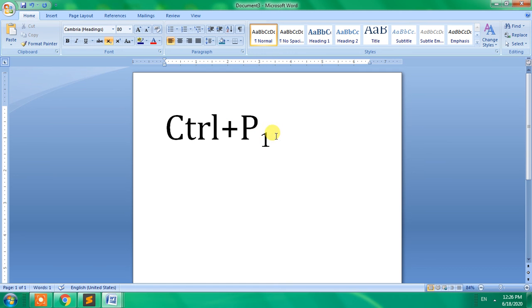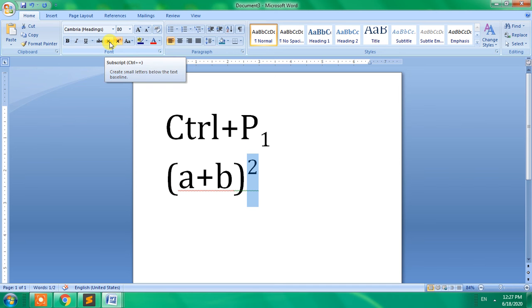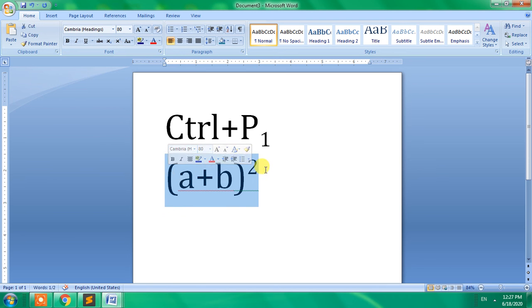Suppose you are going to use A plus B, the text is complete, and 2. Suppose you are going to make it a whole square, then you can use these options. So this is X superscript, and this is subscript. This part you can make for mathematical measures. These are used in mathematical options, so you can use this. So these are very important.